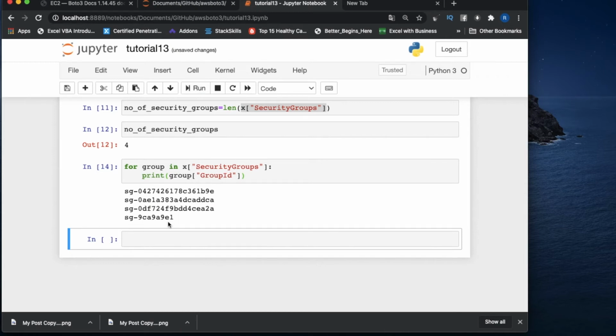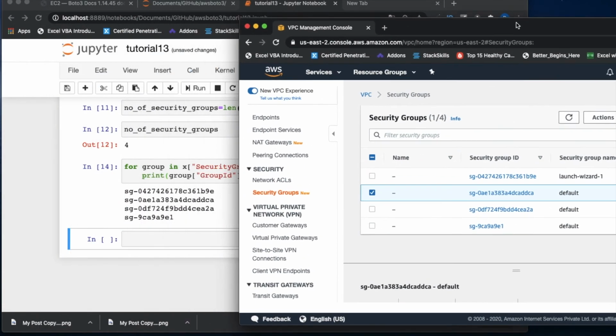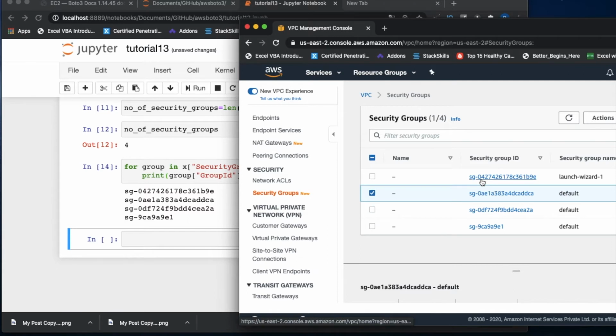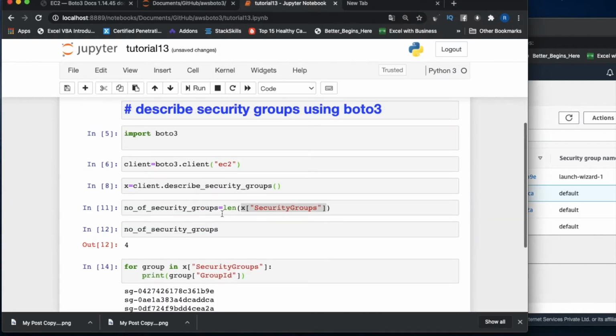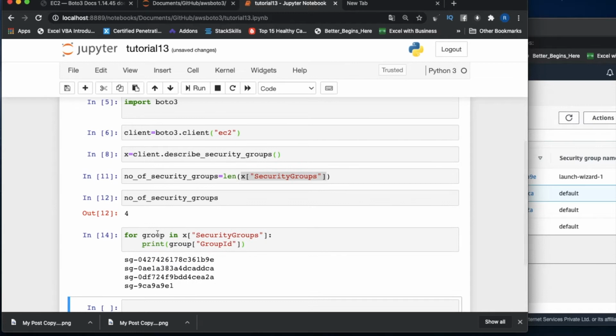Let me just revalidate. It ends with 9E1. So let's match one by one. This is 2A, this is CA, this is CA, this is B9E, this is B9. I'm not going to match each and everything, so definitely it will be the same. In this way you can get all the security groups, and after that you can count how many security groups there are, and also, if you want, you can iterate over this. This is very simple, but very useful.